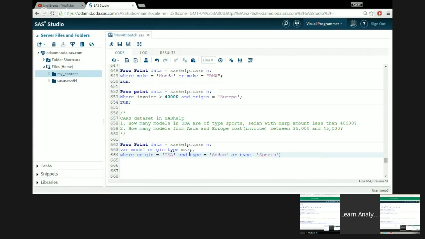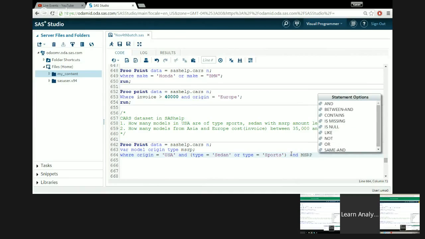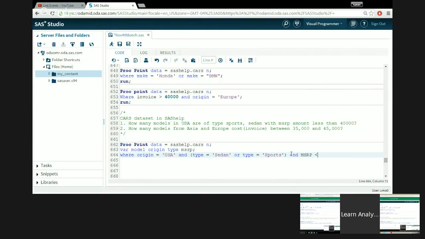In such cases, it's better to use brackets so that we know the order in which it has to compute, right? Yeah, and we have one more condition, and that is, so we'll do the and, MSRP is less than 40,000. So this is how a condition should look.